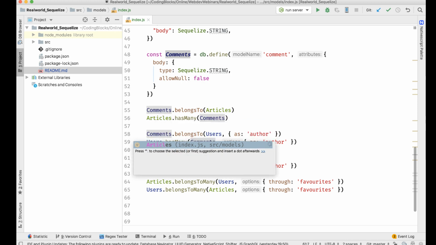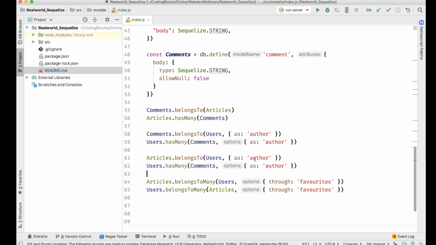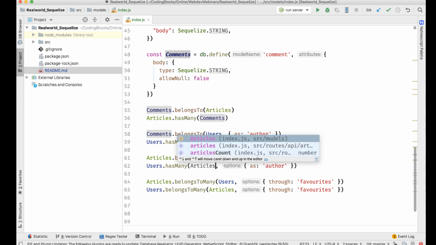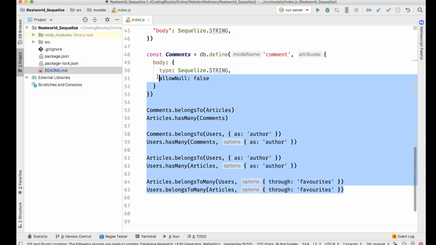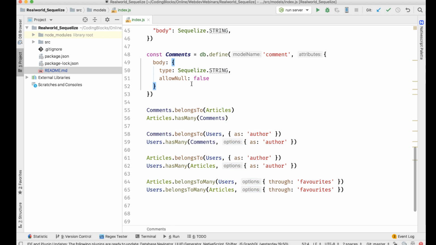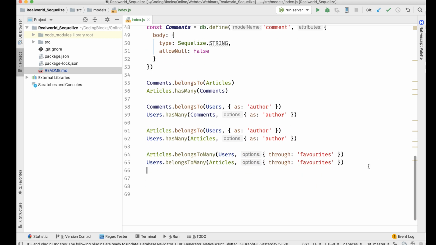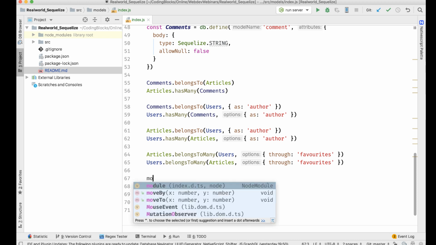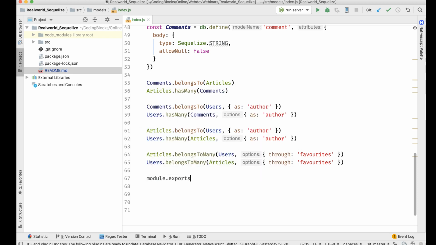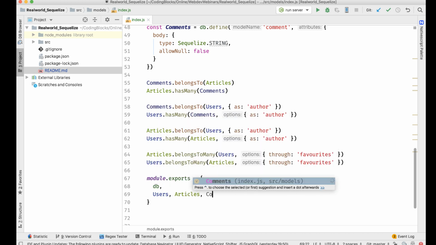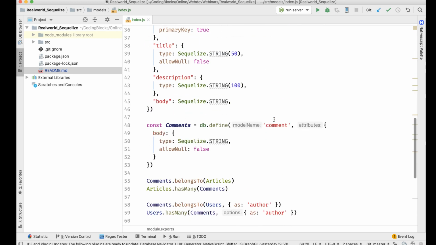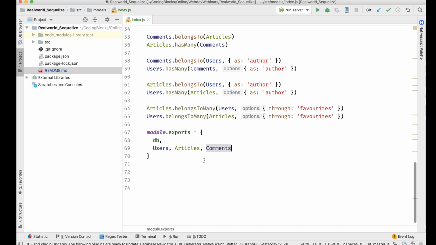So articles belongs to user as author, and user has many articles. Okay, this is basically what my relationships are going to be like in this case. And I'm going to then finally export everything from here. I'm going to do module.exports equal to, I'm going to export the db, then I'm going to export users, articles, comments, and I think that's it. So I export all of that stuff.